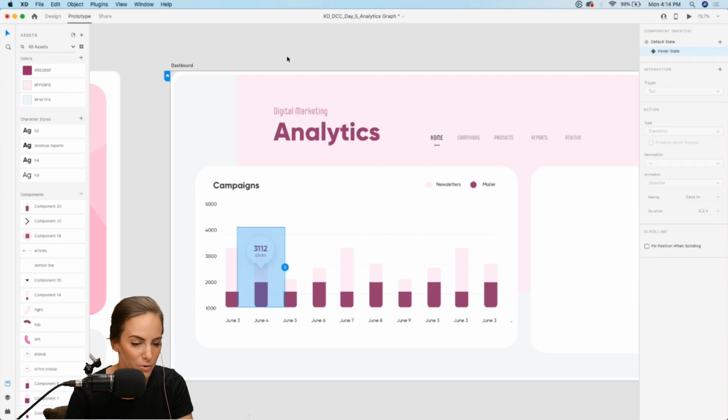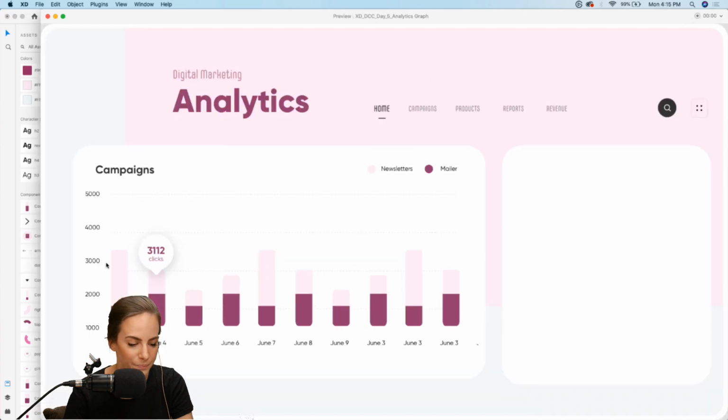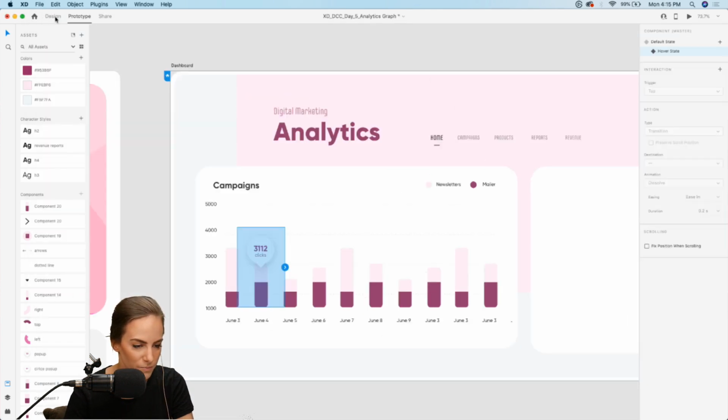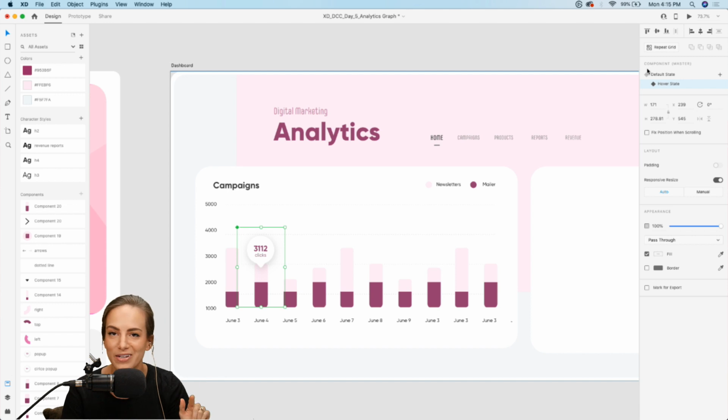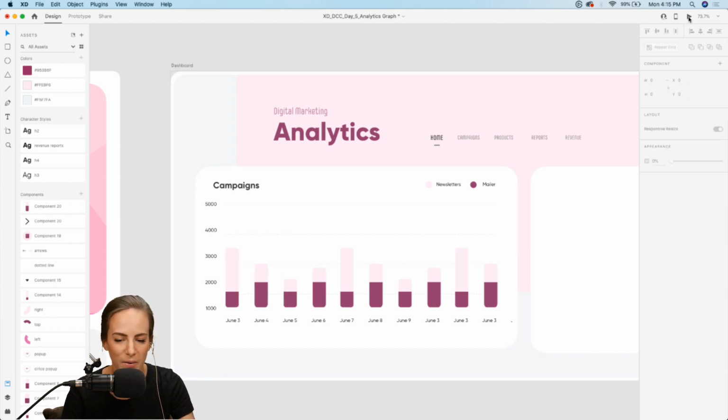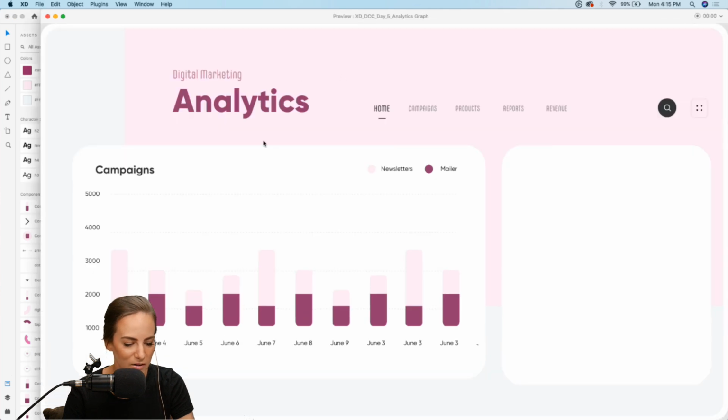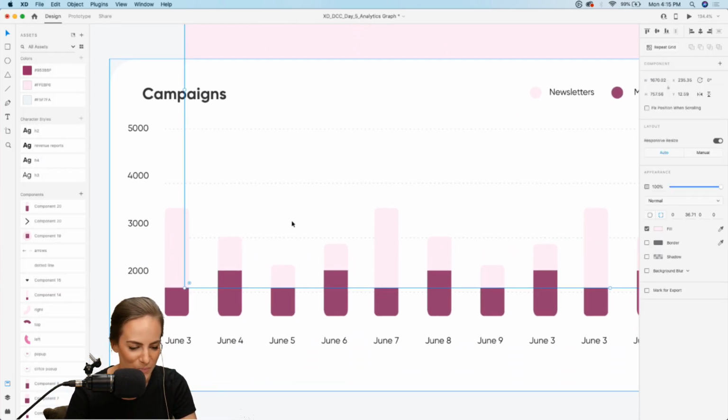I'll go into the prototype tab. Make sure you have the little blue home icon selected there, otherwise it might start on a different artboard. And we can come up here to preview. Oh, I started it on default. That's another thing, you need to make sure you turn it back to default state, otherwise it'll go immediately to hover. So let's preview, and if we just hover our mouse over, we see our little pop-up. Awesome, so fun. I love components.